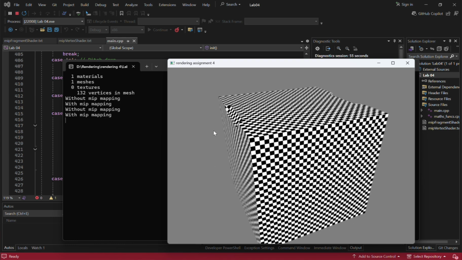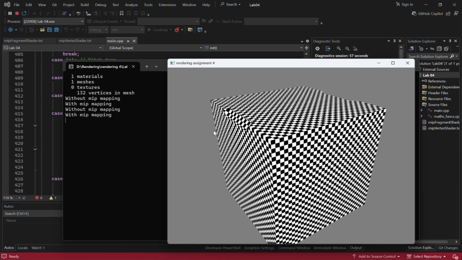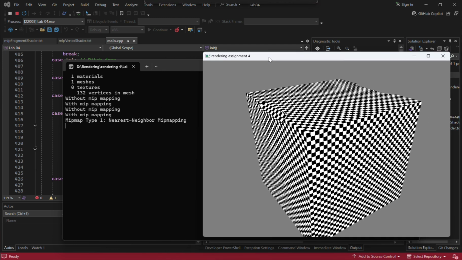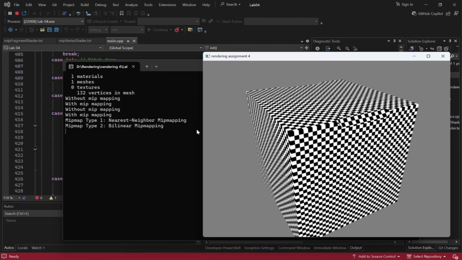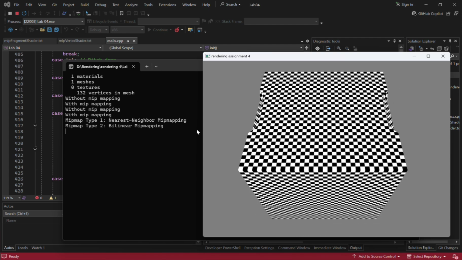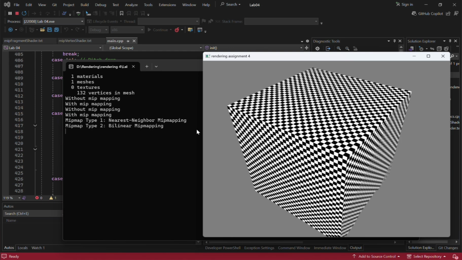Next is the first type of MIP mapping, which is nearest neighbor MIP mapping. It basically chooses the nearest MIP map level based on the distance from the camera and uses nearest neighbor filtering within the selected MIP map level. So next is the bilinear MIP mapping, where it also uses the nearest MIP map level, but it uses bilinear filtering within the selected MIP map level.